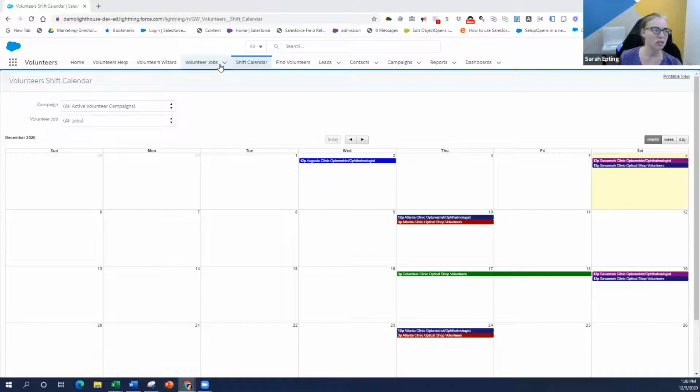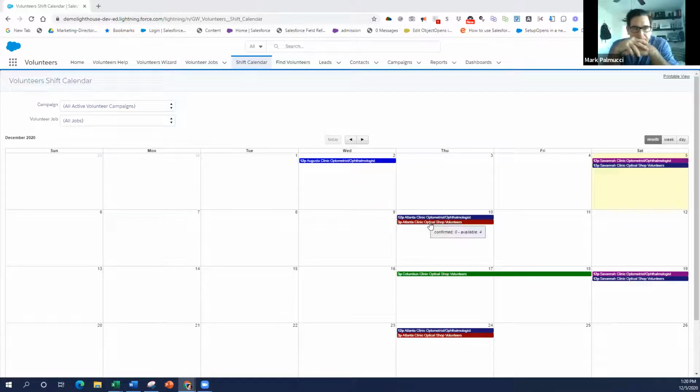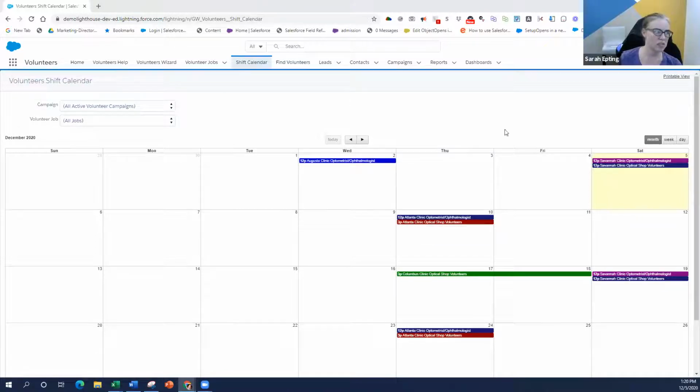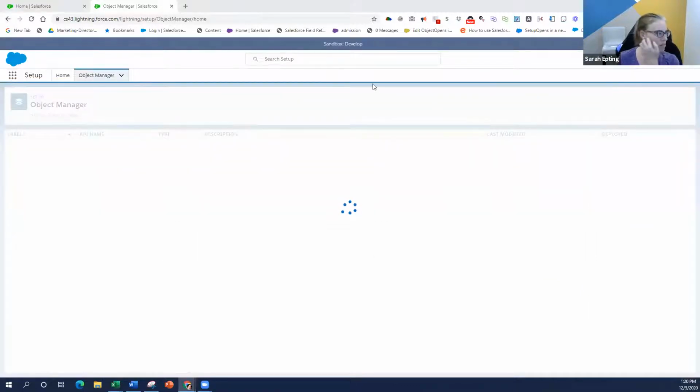So you do need to know, what is this job? I need an optometrist. I need an ophthalmologist. I need a clinic volunteer, somebody to work at the optical shop. This was a vision clinic use case. So you're going to need to know your volunteer jobs. You need to know the shifts. And if there are any volunteers on a recurring schedule who come every week, you've got to know that. But we'll just step through it step by step.